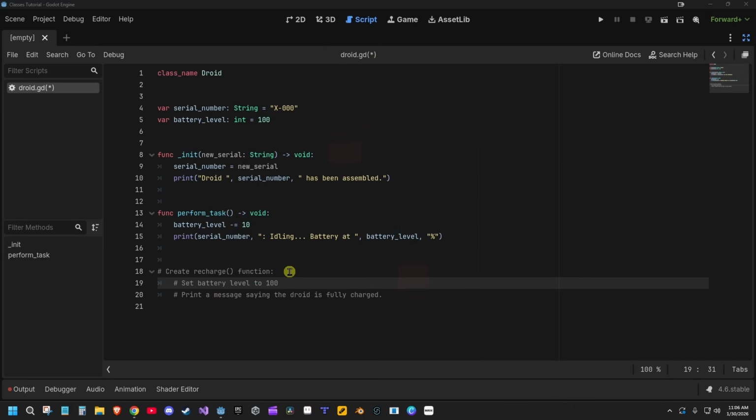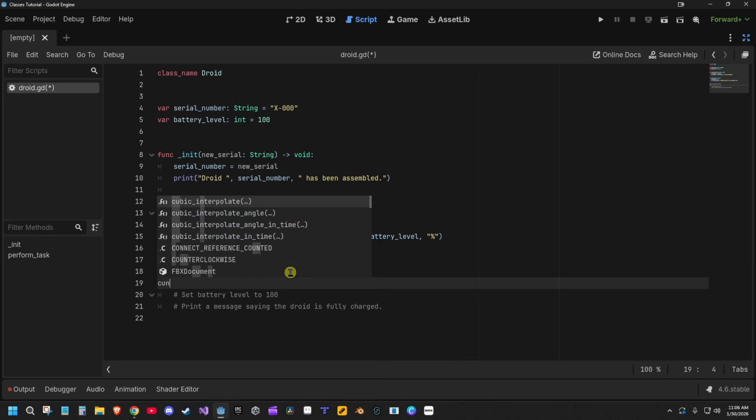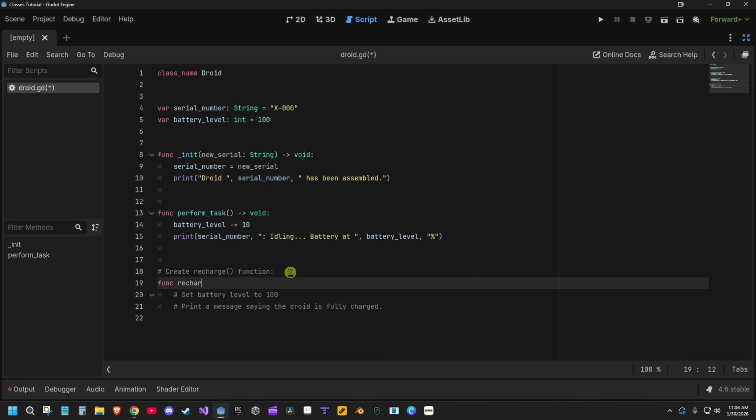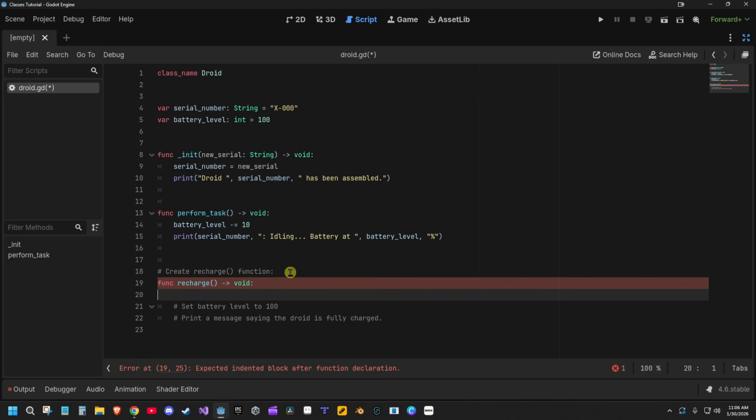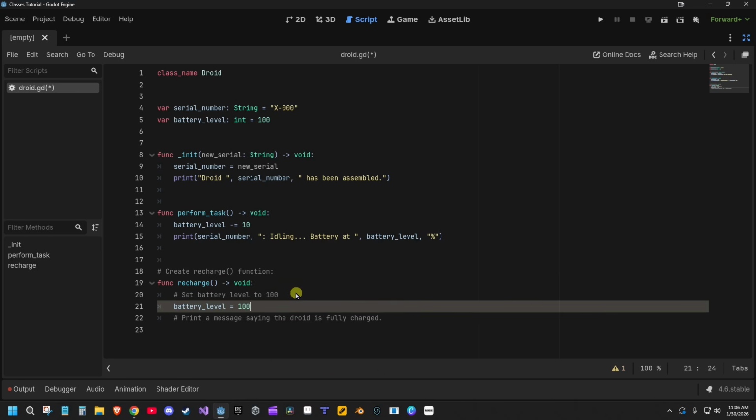All right, hopefully you gave that a try. What we're going to do here is I'm going to create the recharge function. It's going to be function recharge. That's going to return nothing, so it's going to be a void. It's not going to take any parameters in, so we're good there. Now we want to set the battery level to 100. So we're going to take the battery level, and we're going to equal that to 100.